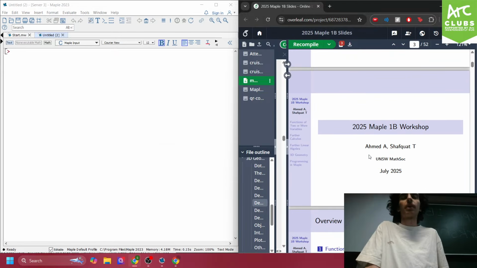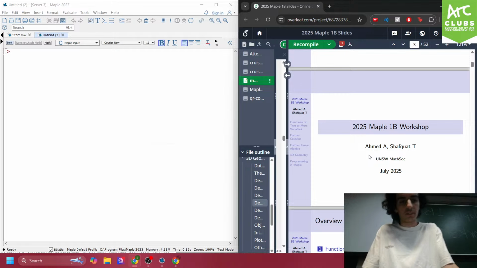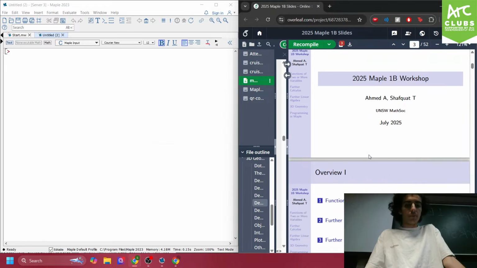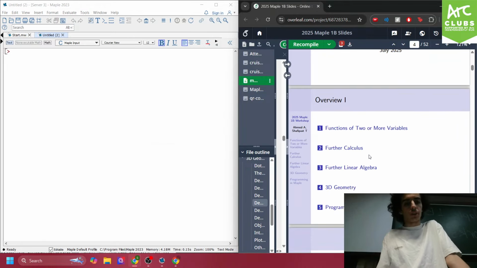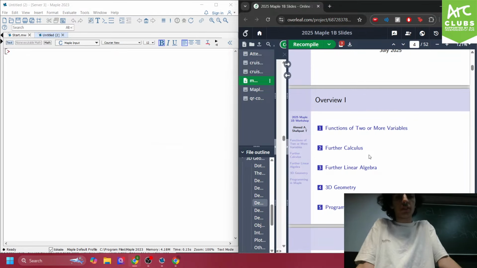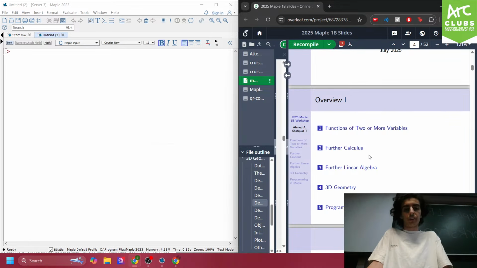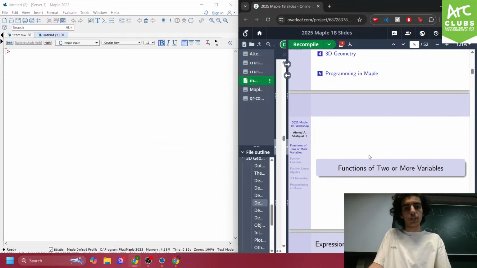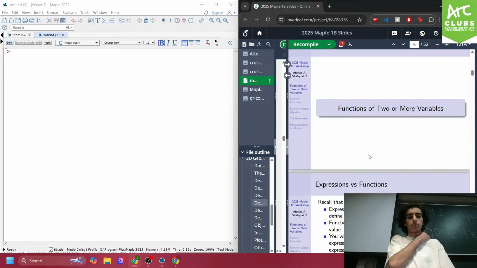Okay, so the Maple workshop for 1B, 2025. Pretty much just an overview of how this is going to go. We've split it up. First, we're going to talk about multivariable operations and functions of two or more variables. Then we'll move on to stuff that we're going to need for 1B calculus and 1B linear algebra. Then I'll pass it over, and we'll talk a lot about 3D geometry and programming in Maple.